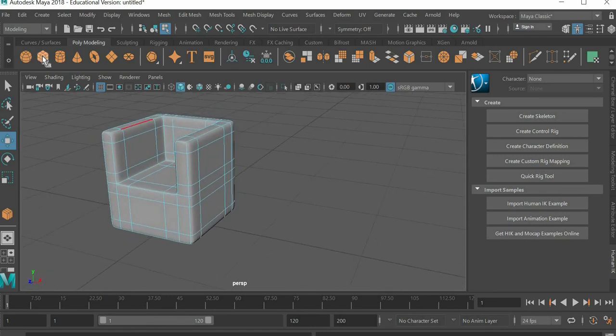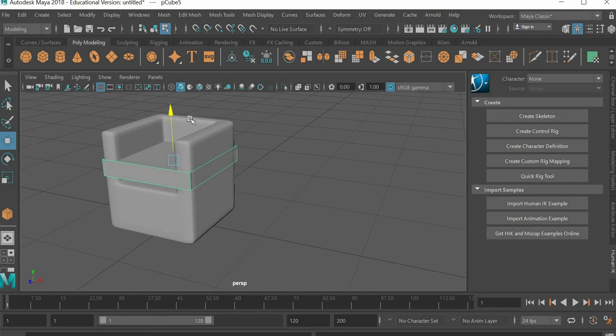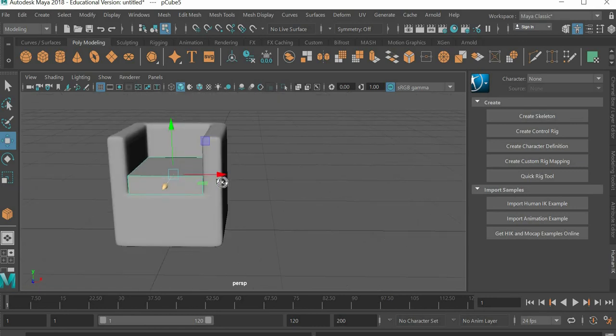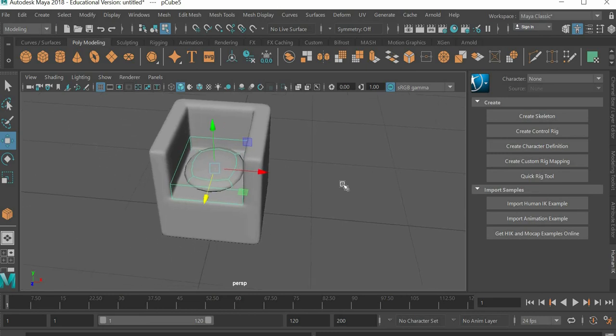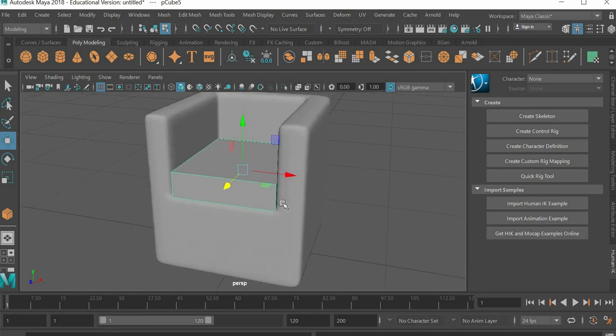And now we'll create the cushion. So create a cube, which will be scaled down, moved up, scale in X, scale in Y. Okay, so if you see, if I hit the 2 key again, it's not what we want.